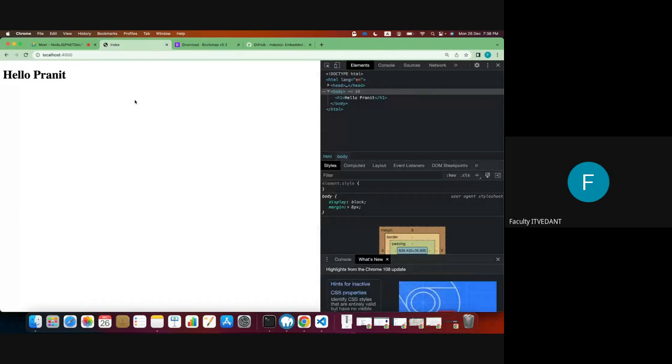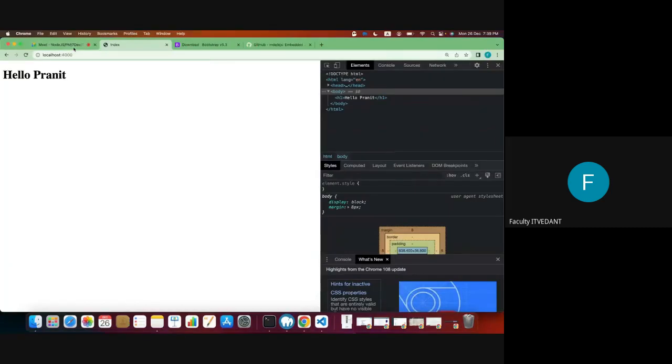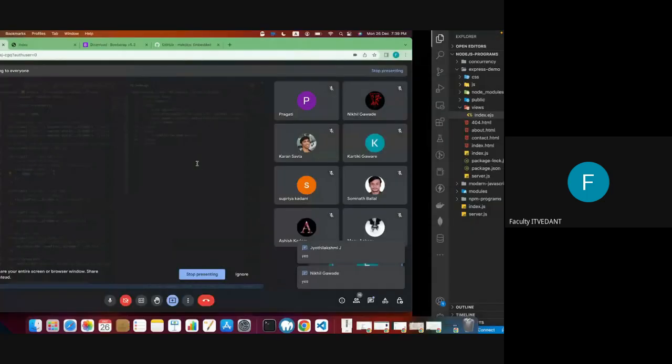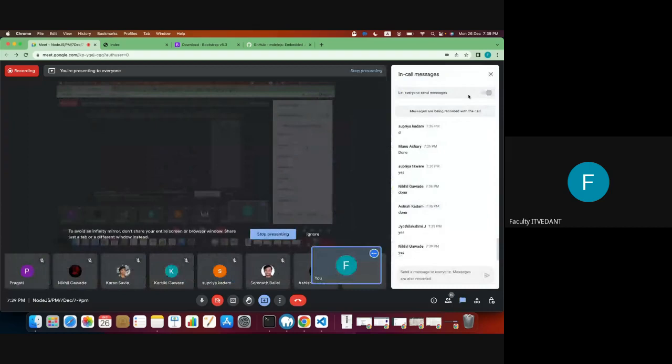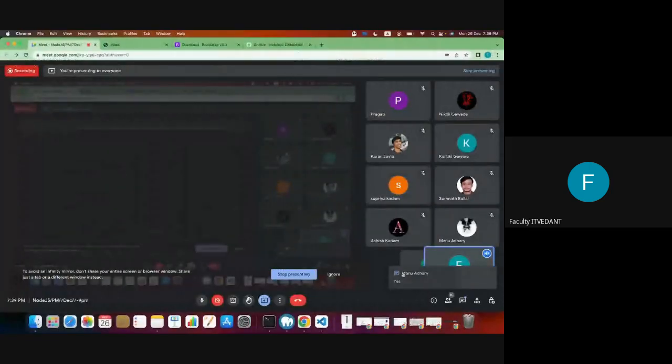That means I'm able to pass this name property from my server to this EJS view file, and I am successfully able to display it here. Okay. Understood? Understood, everyone? Okay, good.